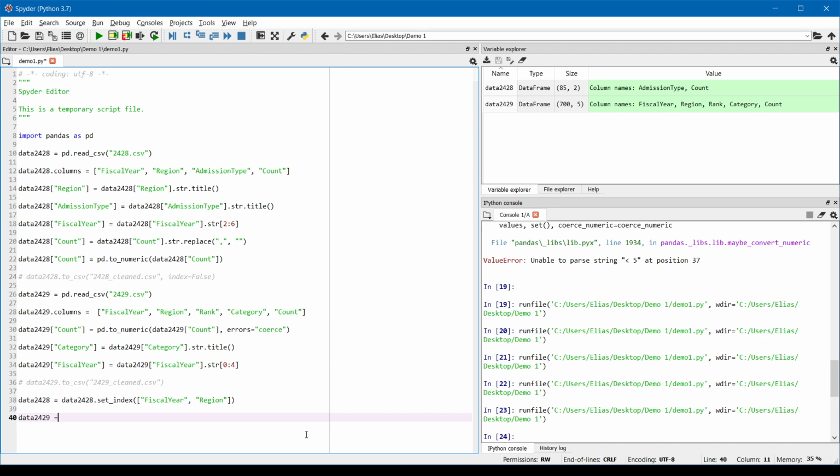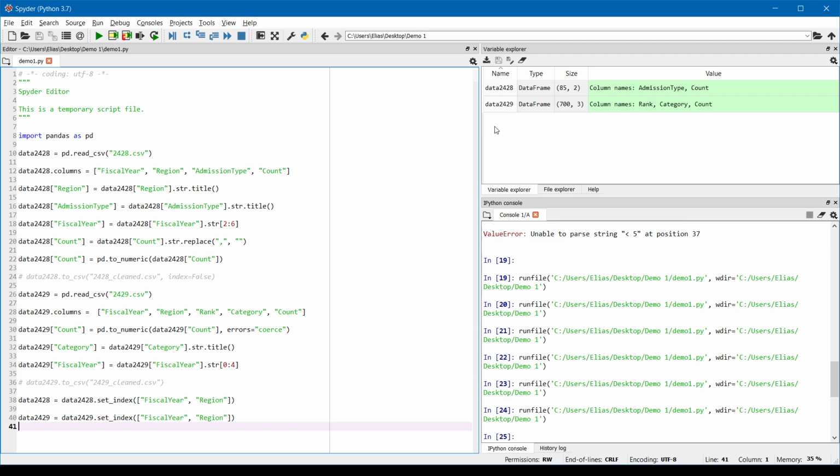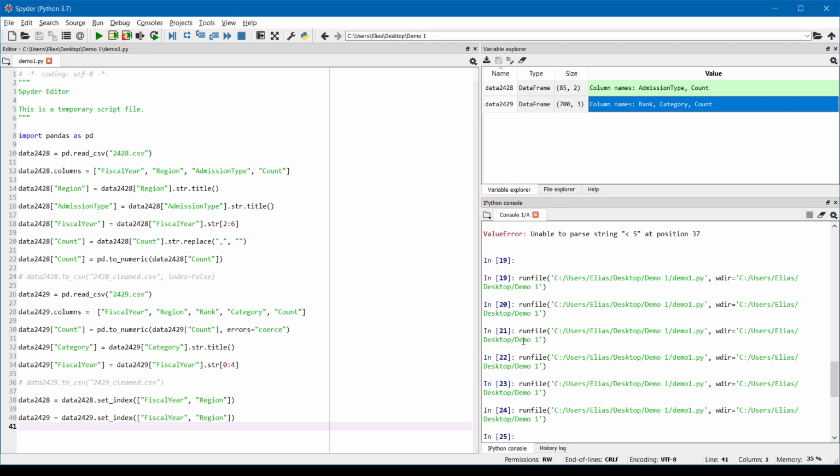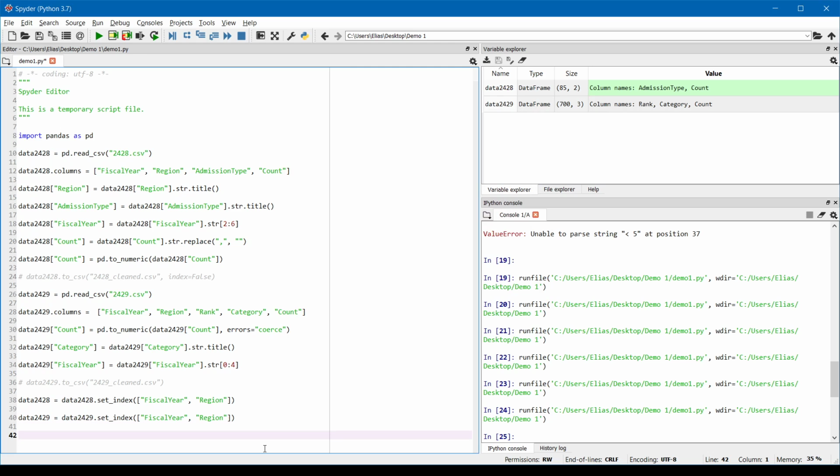So data2429 equals data2429.set_index, and we'll do the same thing, fiscal year and region. And again, we see rank, category, and count as our three columns in our data2429 data frame, and it's now indexed by fiscal year and by region. Now, we're going to combine our two data frames. They have common indexes. That means they can be joined together.